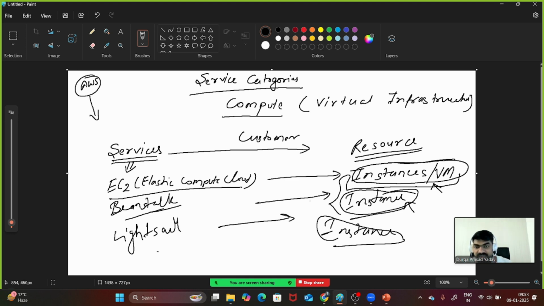It means that what is important is the service. By using what service you are creating what instance. As per your service, if you create the resource, it will be considered under the same service, and it will get all the features of that service. I hope you understand, guys.